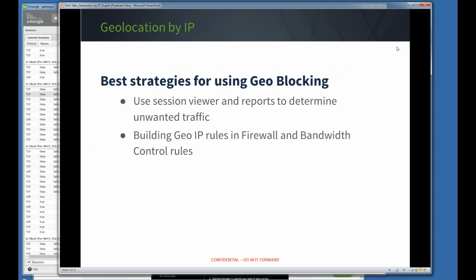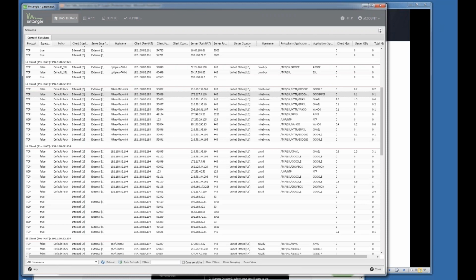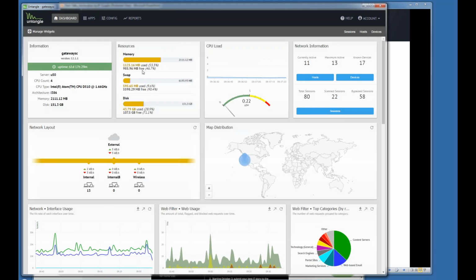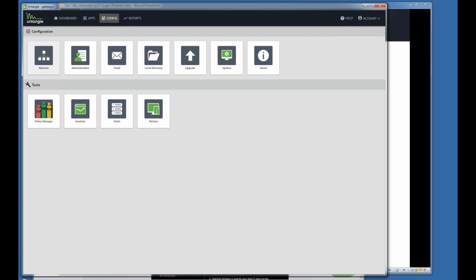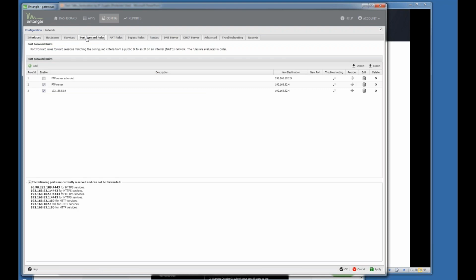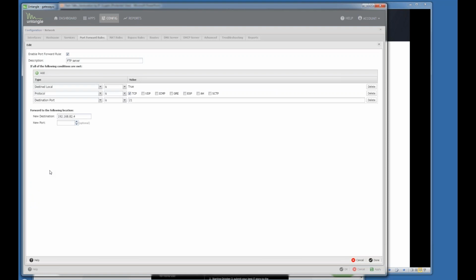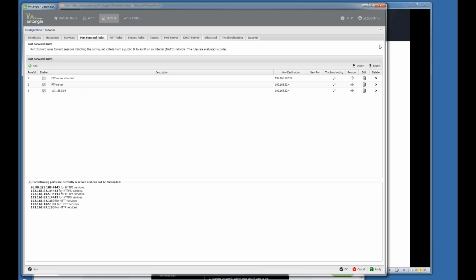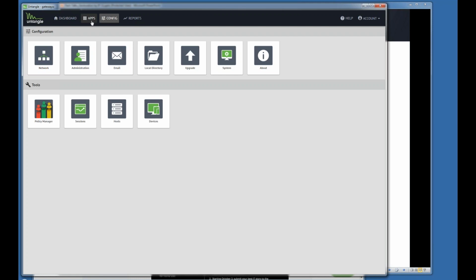One of the best ways to use GeoIP rules is in the firewall and the bandwidth control. Some examples I have here: this case has an FTP behind it. If we look at our port forward rules, you'll notice we have an FTP server forwarded to on this area. It's a very limited base. We only have a couple countries that use this FTP, so I want to limit the countries that are going to go to this FTP.